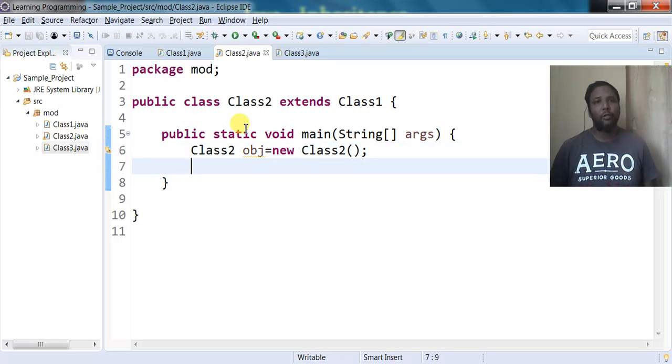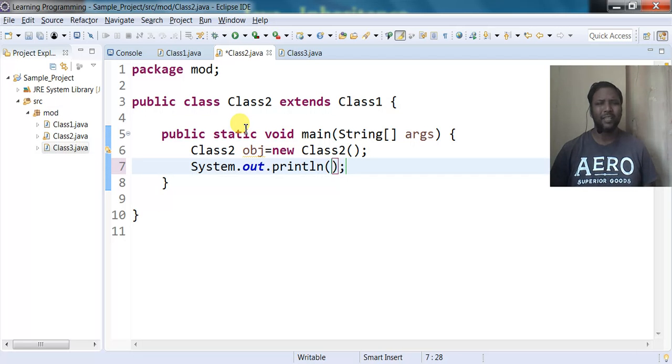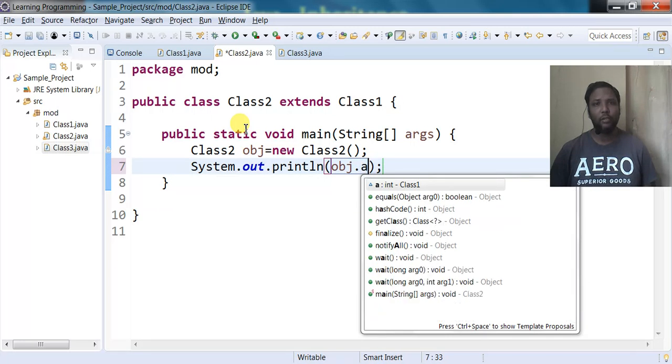Okay, now what I will be doing is first printing the value of a. So how to print it? System.out.println, and here the value of a: obj.a. See, a is a variable of data type integer and it belongs to class 1. But I am accessing this a through the object, and obj is an object of class 2.